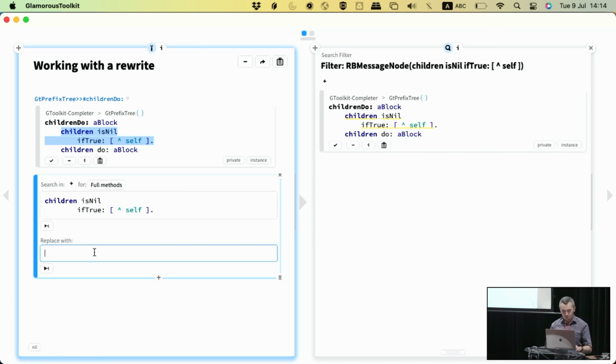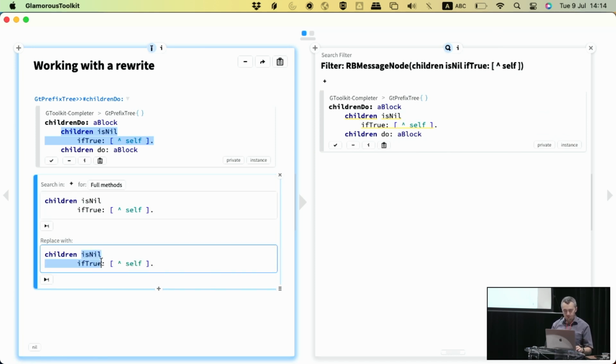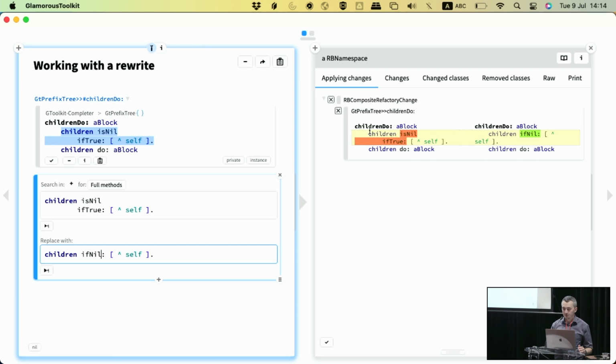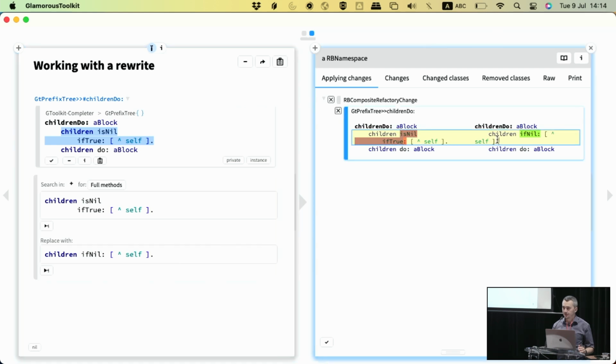And now let's say I want to rewrite this to just be if nil. I can execute this, and now I will get back a rewrite object that shows me what is it going to do. So it's going to rewrite this to this. So now if I execute this, it's going to perform this rewrite. However, in this case, I match this exact source code. I would like to match maybe more generally, find all these instances where I have this kind of pattern.